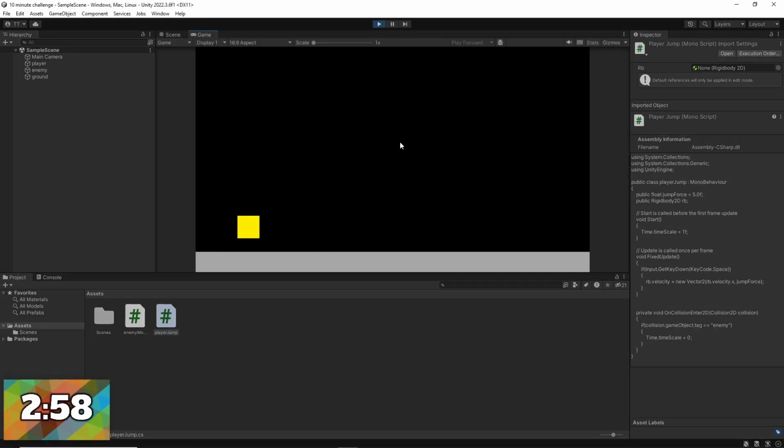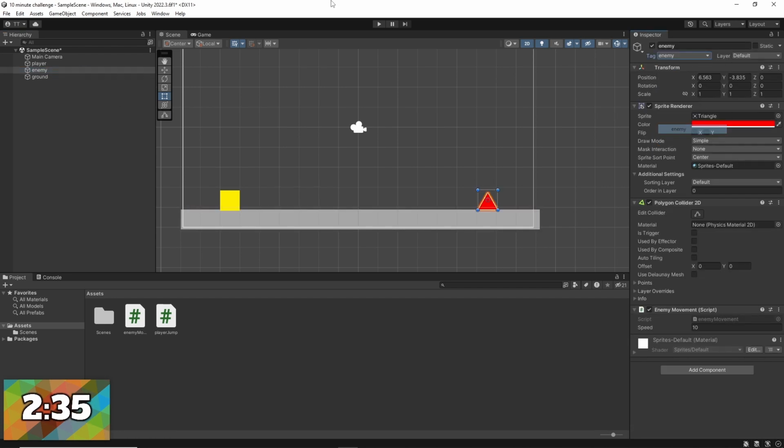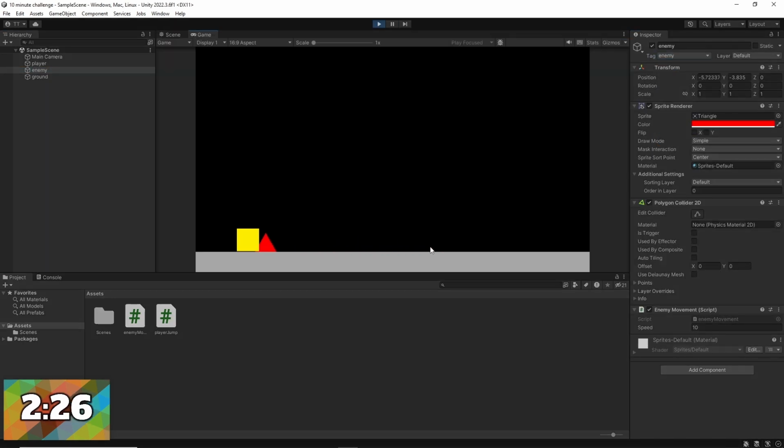After, I tried out the game, but it didn't stop when the player hit the enemy, and that was because the enemy didn't have an enemy tag. So I made a new tag and assigned it to the enemy. Now, the game pauses when the enemy collides with the player.